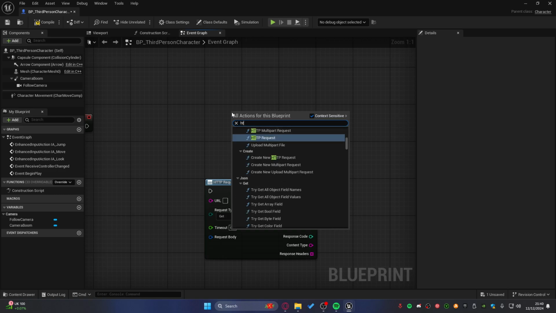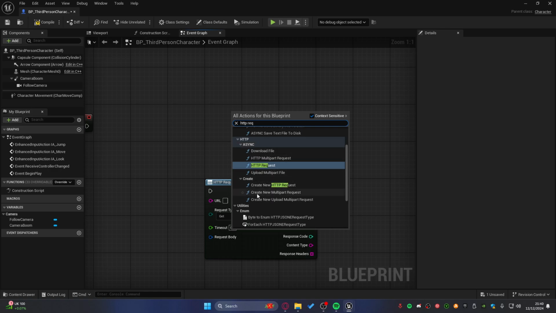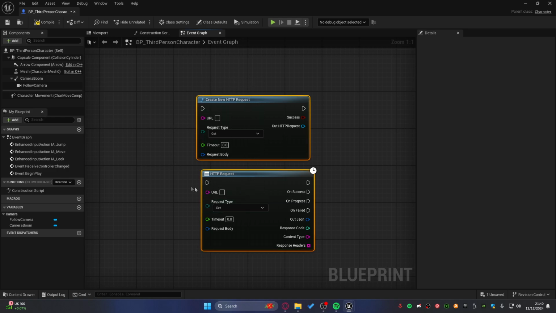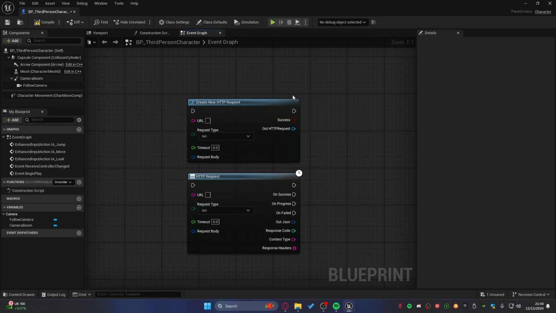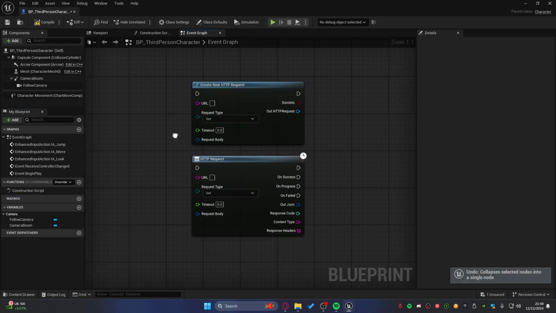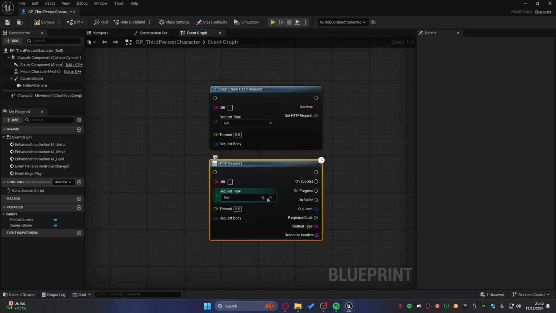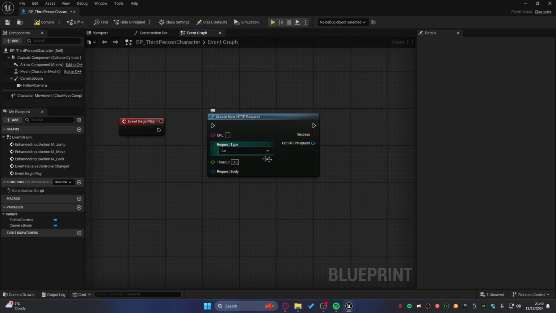So if I type in HTTP request, and as you guys can see here, it says asynchronous. We don't want this tab, we want to create. So create new HTTP request. So as you can see, both of these nodes are actually basically the same, minus the little clock in the corner. So that's how we know this is not asynchronous, and it's going to allow us to collapse this into a function if we want it to. So for now, I'm going to undo that and remove the function, and I'm just going to remove the asynchronous node. I'm just going to use this create HTTP request node right here.